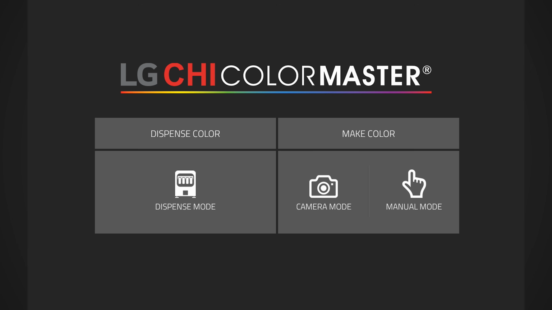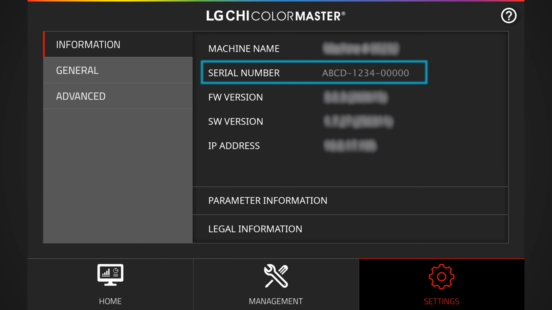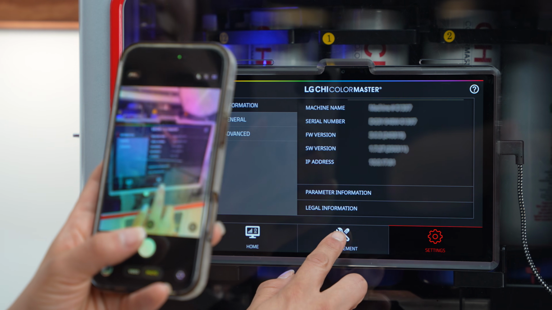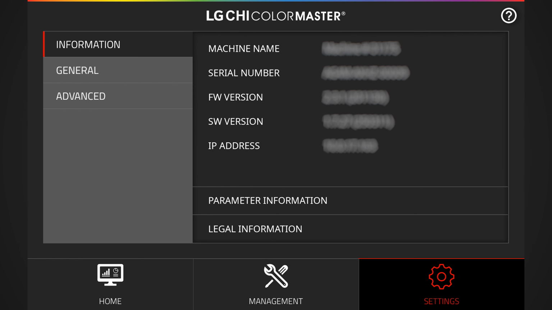So let's get into how to switch over to the new app. Before you do anything, 2 quick things on the current app. Note down the serial number, we'll show you right where to find it, and take a picture of your old canister quantities. Now, 2 things here are critical. If you skip either one, your ColorMaster settings won't transfer.